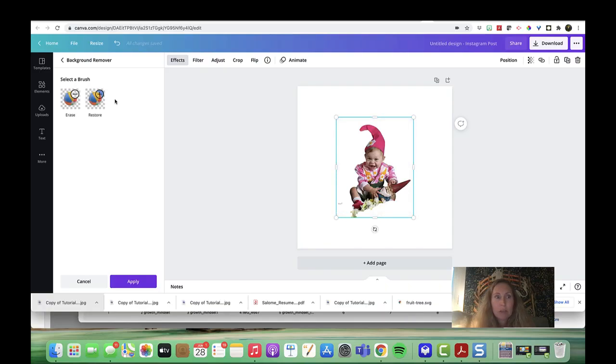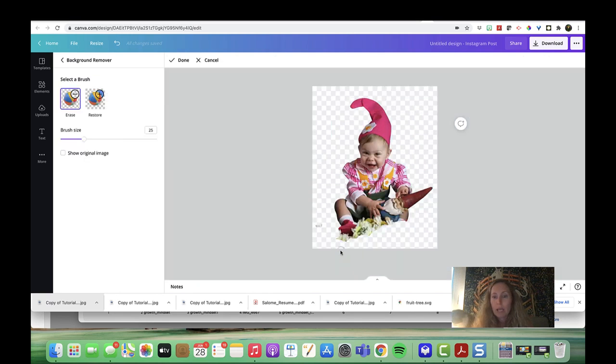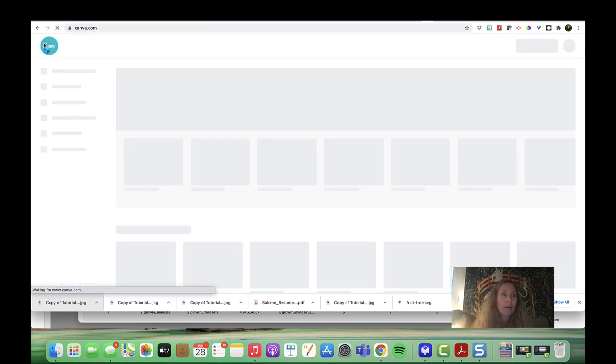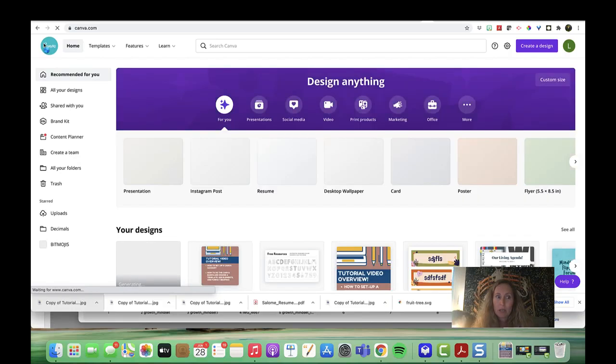This is something that used to take a million years to do in Photoshop that can be done with one click of the button. If you do not like exactly the way it came out, you can use the eraser tool and go in and get rid of the parts that it didn't get rid of. Or if you want it to restore a piece that it got rid of that you want back, you can use the tool to do that as well. It is such a handy, fast tool. It's pretty amazing, actually.